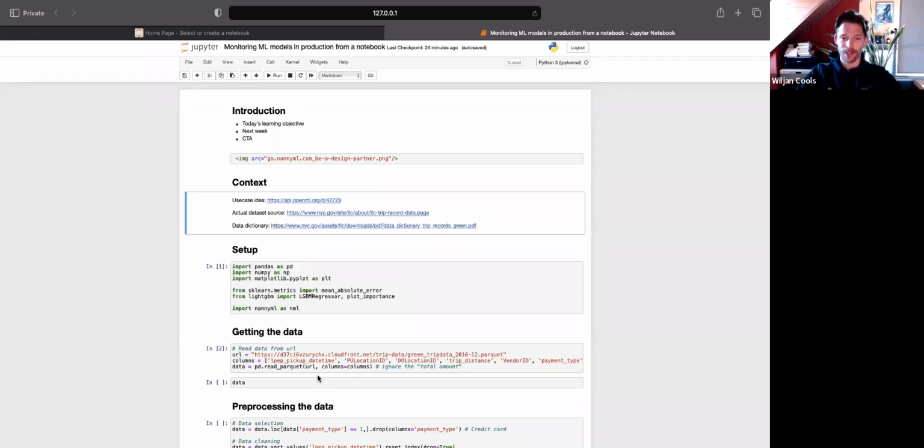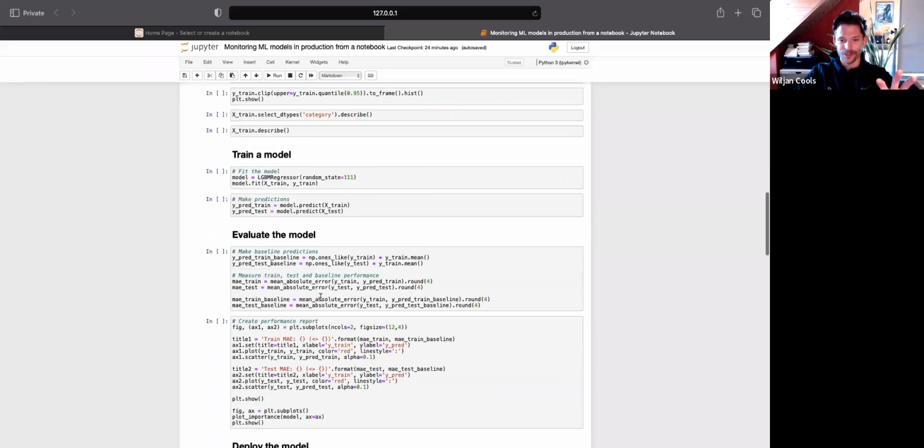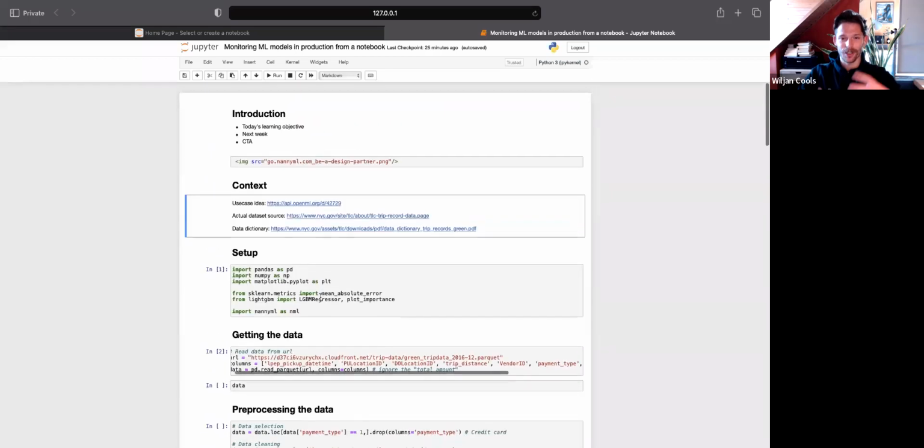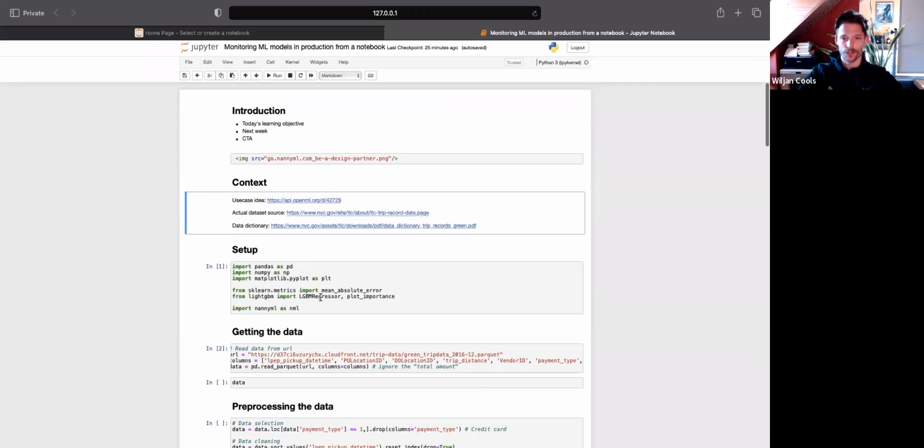In today's webinar, I'm going to walk you through this notebook, and we're going to learn how to monitor your machine learning models in production from a notebook. The whole idea is that after this, you yourself can pick any model that you have running in production and do a type of analysis on it, so that you can know how it has been performing over the past few months or how it's currently performing right now.